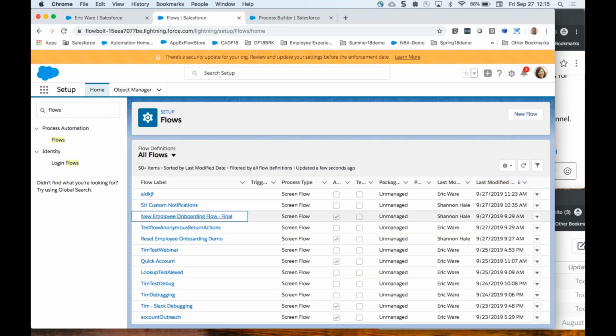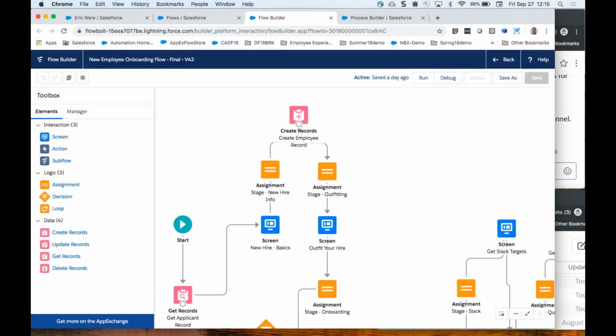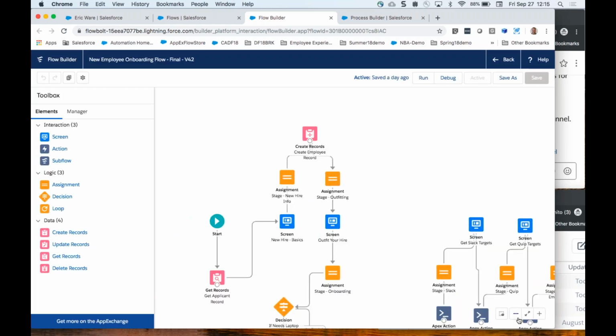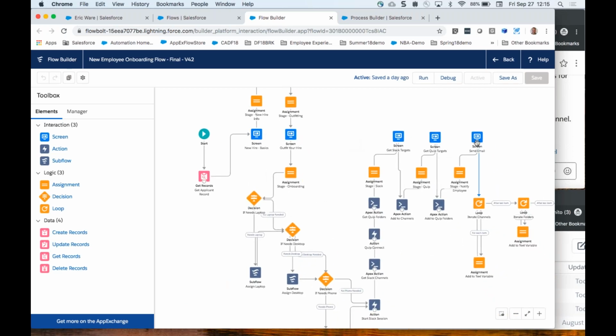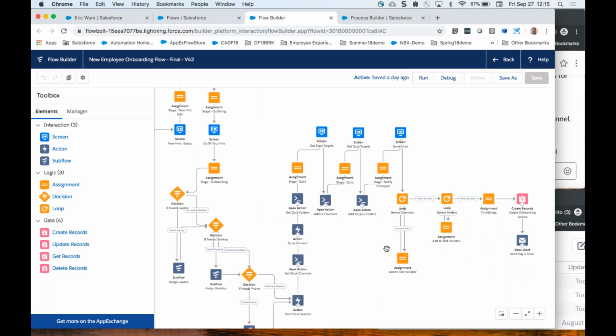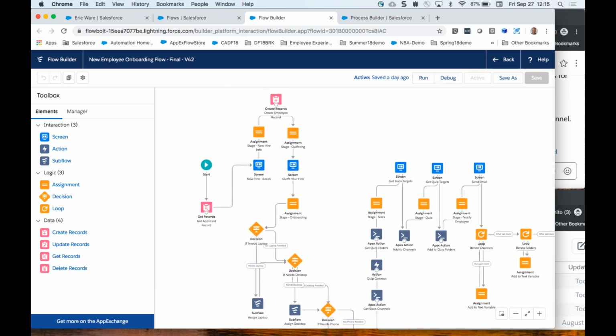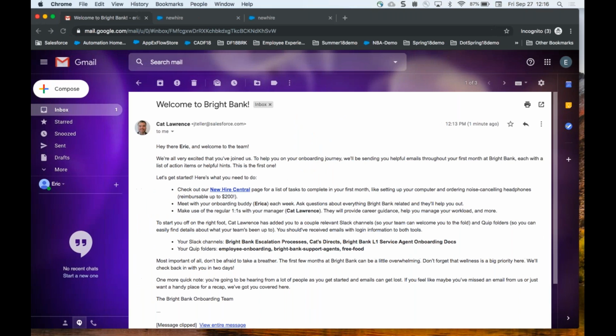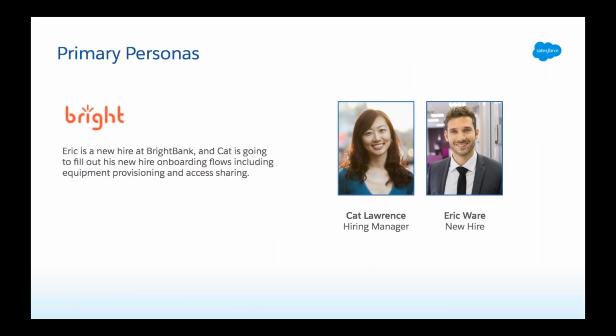Here we go. So if I zoom out a little bit and I pan, you can see here 5 simple screens. This section here basically has the record manipulation to create new records for the employee as well as their equipment. And then here we have Apex actions for both Slack and Quip to retrieve the information, as well as add the channels and add the Quip folders as you saw. And then finally, get all that together, send out the email with all the information that they have. So with that, I'm going to hop on back to the presentation itself, and we can go through some of the questions we've been having around these.